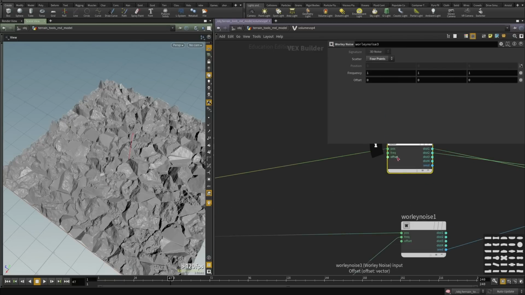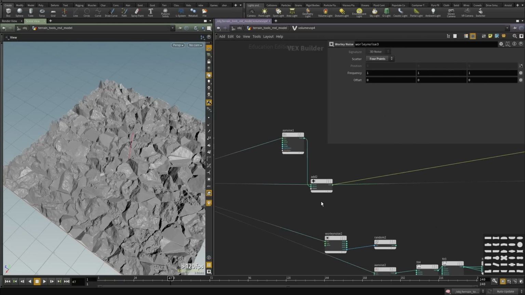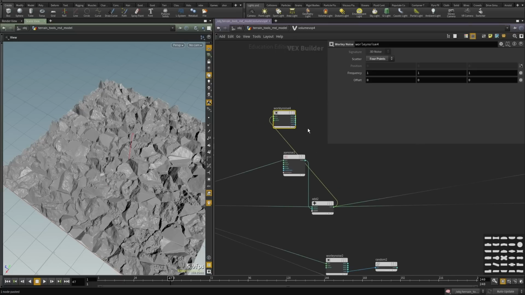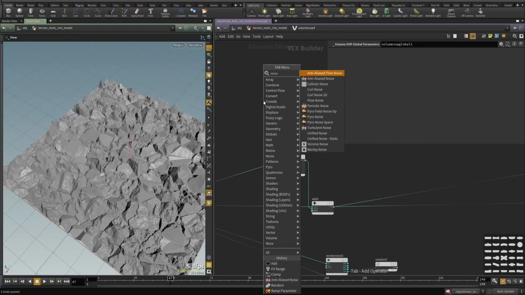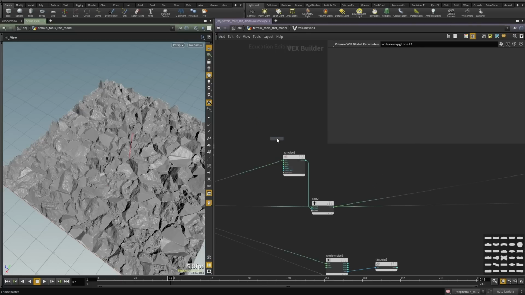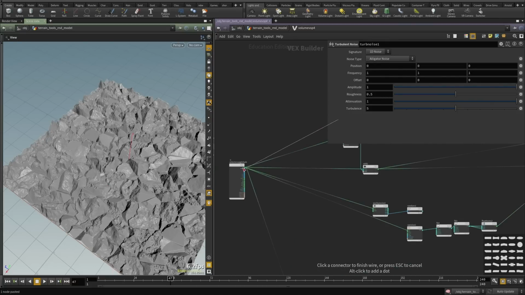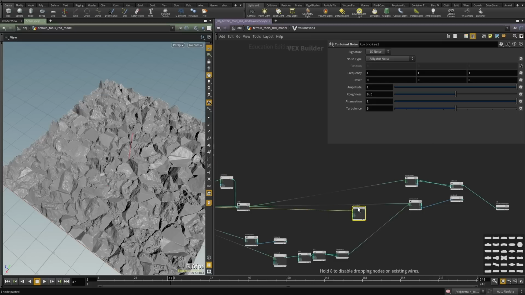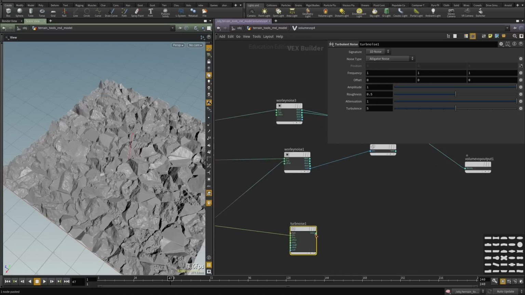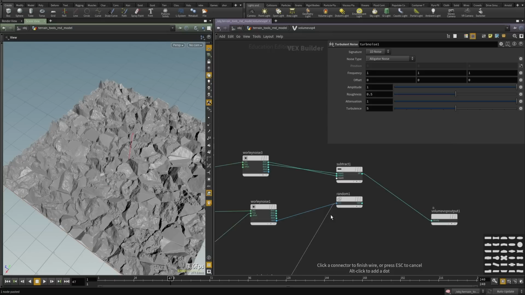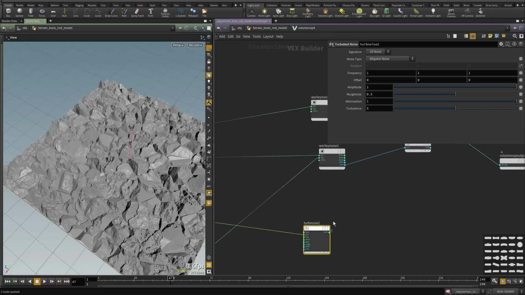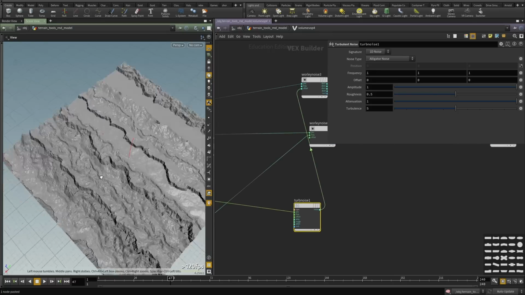Now this guy, for example, the offset, let's do this. Let's create another noise. Let's create a turbulent noise. I'm gonna connect the position. Okay, and let's connect this guy to here, to the offset.